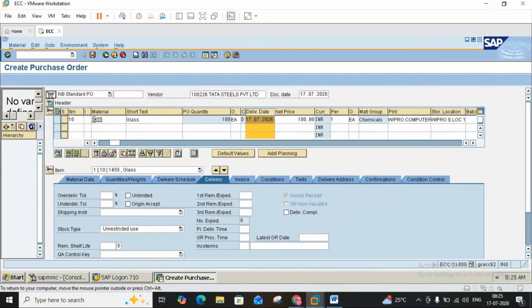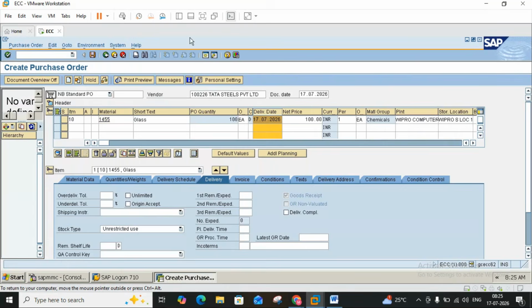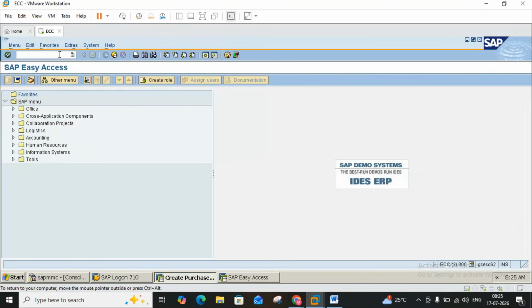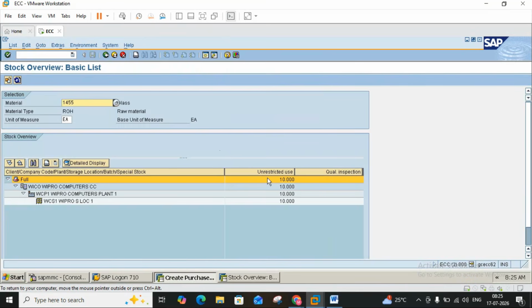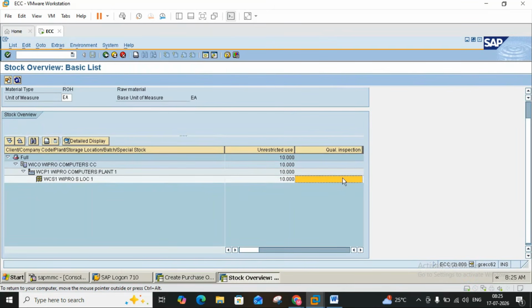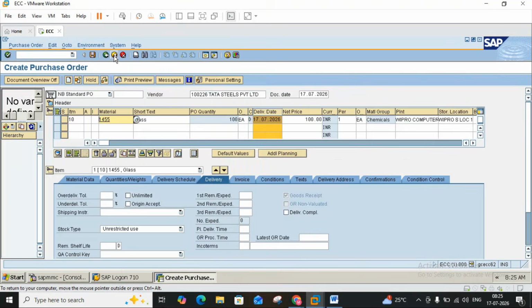If you check this 1455, let me open a new session. I am going to MMBE, material 1455, plant WCP1, storage location WCS1, execute. The stock is unrestricted. Unrestricted means there is no restriction at all, right? It is good for production purposes. See here, it is unrestricted. It is not kept anywhere in quality inspection, nor is it in blocked stock. That's the reason it is fetching the data from the material master, which is good to use, unrestricted. Reminder, shelf life: this also usually comes from the material master storage view, because this is not maintained.